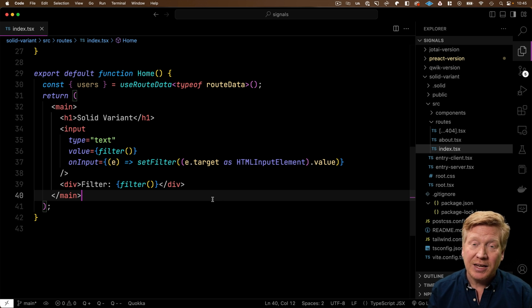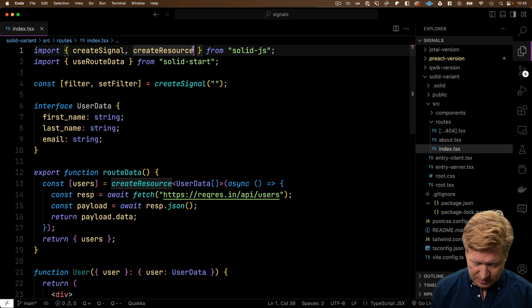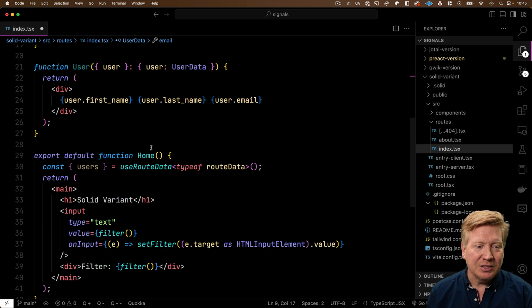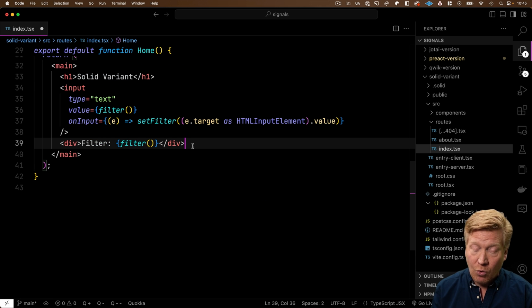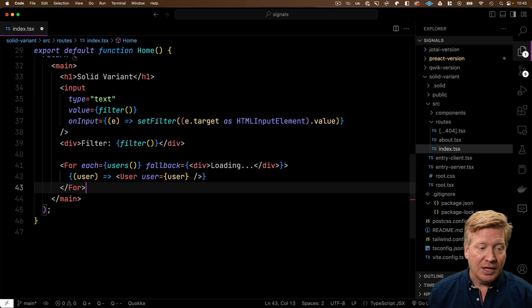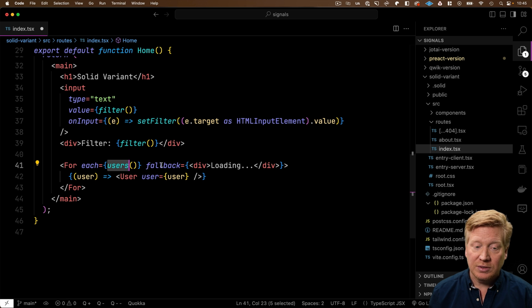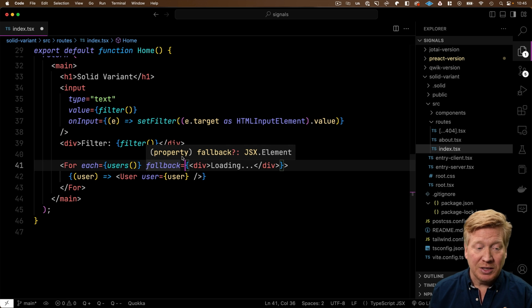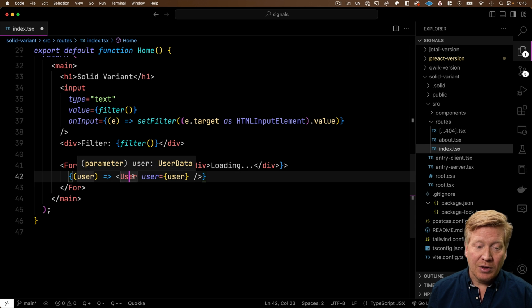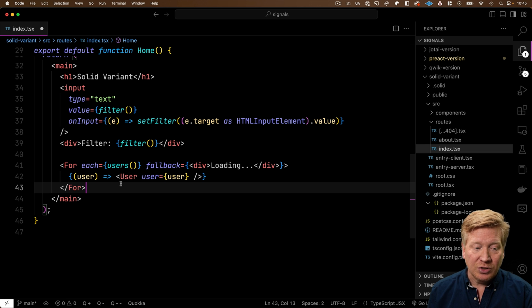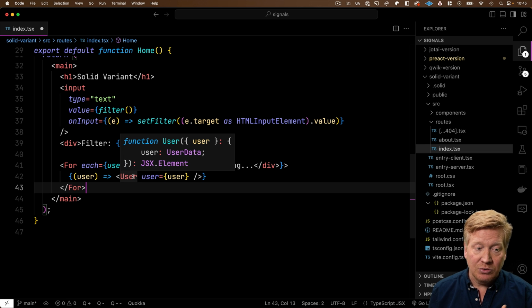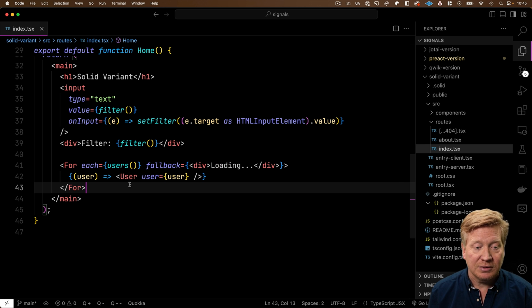And the way that we do that in Solid is we use a For. Let's bring that in. So it's not like React. You don't have map. You have this For. And with that, you can then iterate through users. You can even give it a fallback when it's loading. And then you give it a function as the children, and that function gets called back with the value, and then you do whatever you want with it. In this case, we're going to go and build out that User component. So let's try this out.